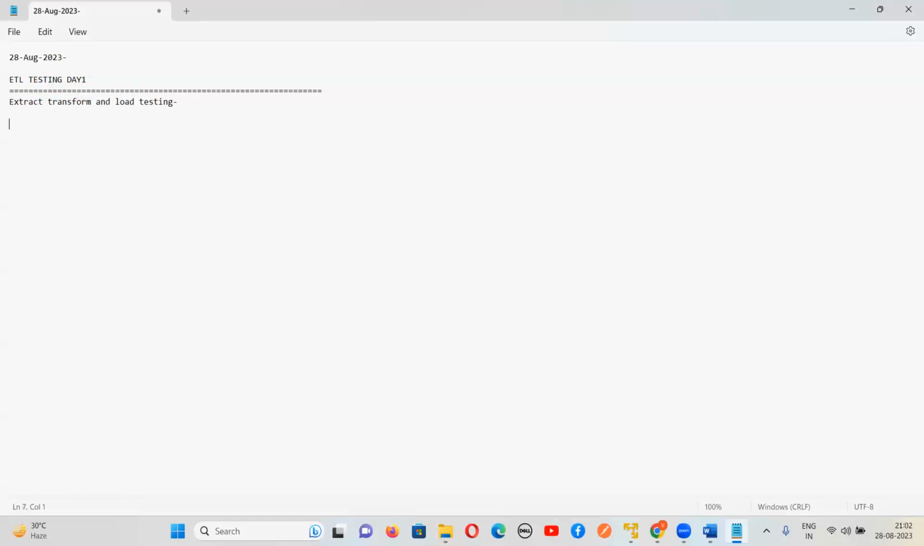So there are three things we will do in ETL testing. First, we'll extract the data. Next, transform the data. Next, load the data. And then we will do the testing. So now, one by one.